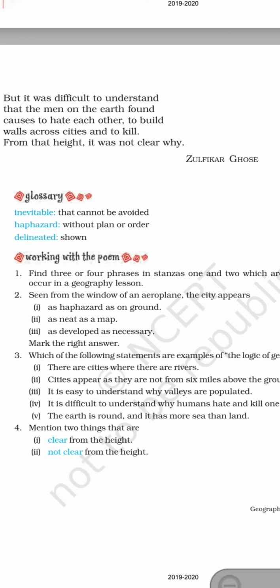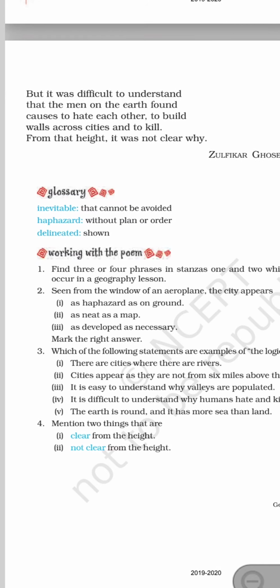Okay, so here some glossaries are given. You have to write down all new words and their meanings in your English notebook.